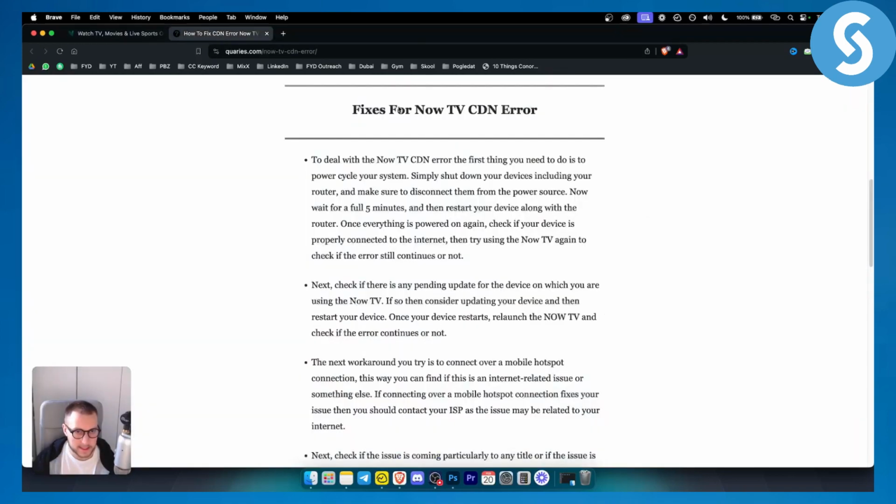Now, obviously, the CDN error is usually a lot of different things in one, right? It's not just an error for one thing. So to deal with the CDN error, the first thing you need to do is power cycle your system. Simply shut down your devices, including your router, and make sure to disconnect them from the power source. Now you will wait for 5 minutes and then connect them again into the power source.